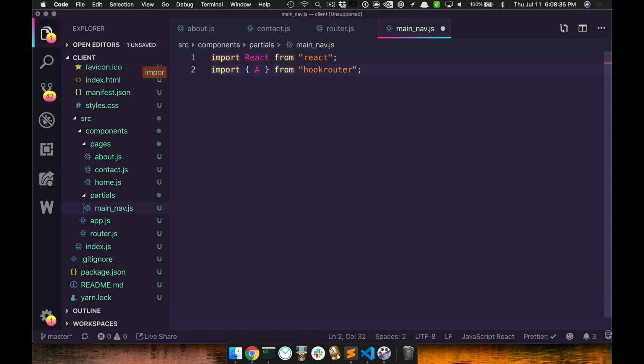But this makes it easier because then we're not loading in the entire library, right? And the benefit to this is when we actually go to build our application, Webpack will take a look at that and say, oh, well, you only need the A module from hook router. There's no reason for me to load every module from hook router. So it only applies those and adds them to our JavaScript file that it creates, which means you get a lot more optimization.